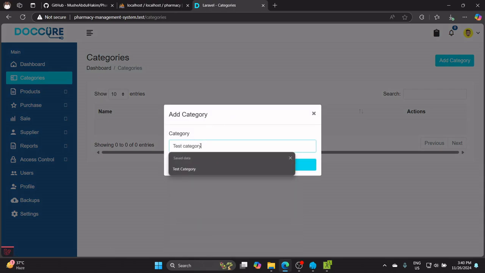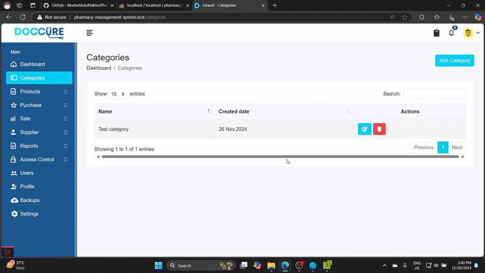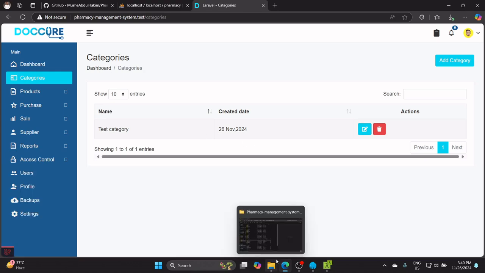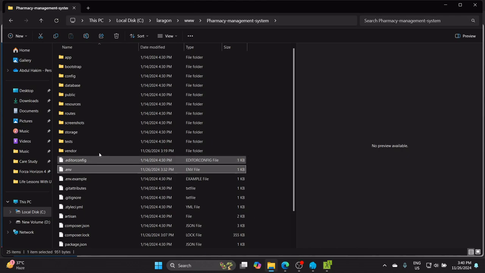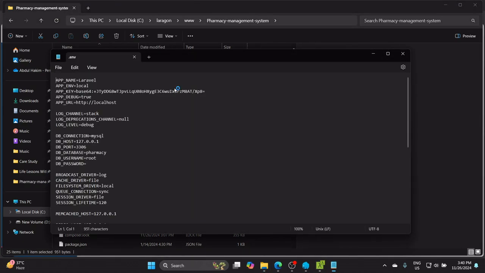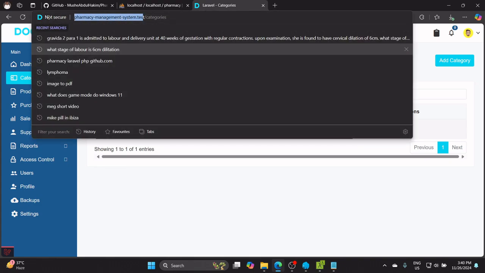You can try to add some categories. And as you can see, I've successfully added a category. You can also edit them. And as you can see, at the bottom we have our debug bar. We're going to have to turn it off, because remember, we don't want to have the debug bar in a production application. So the easy way is to turn the app debug to false and save it in the env.